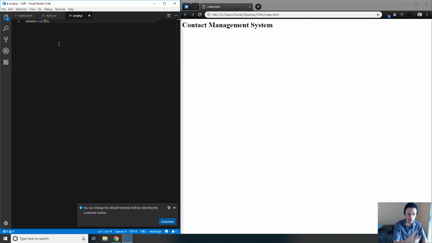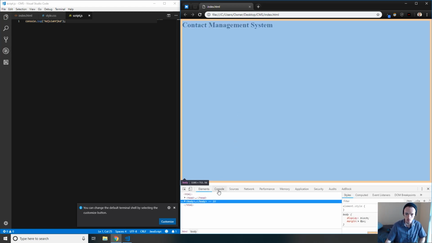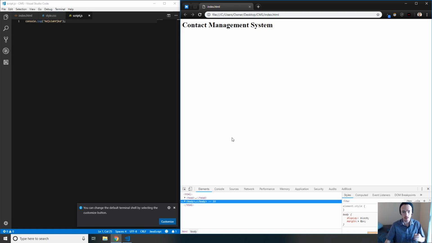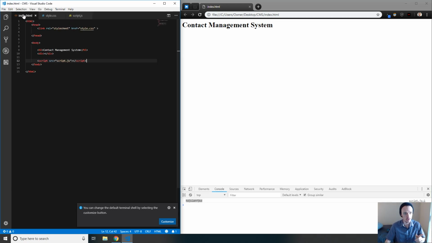Go into your script.js file and just type some stuff in here and save it. And then come back over here to your, I'm using Google Chrome, by the way. Right click in there and open up your console and click refresh. You should see whatever you put in here. If you do not see that, then your JavaScript import is not correct. So take another look at that really quick.